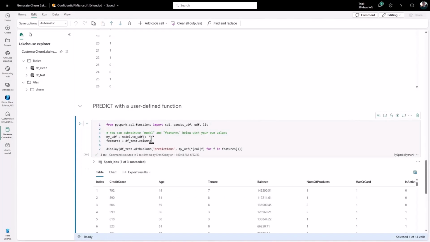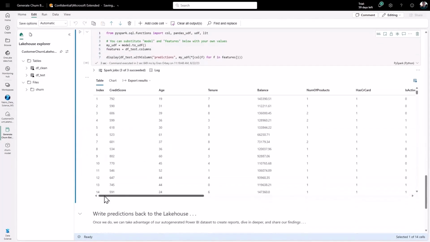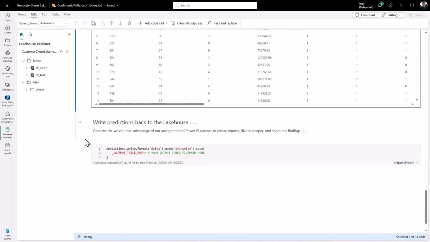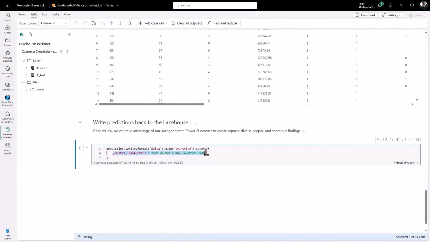So in this cell, that's what I'm doing, and the output's going to be the same as it was a few cells up. I'm displaying the test data frame with those prediction values attached. The last thing I'm going to do is write our predictions back to the lakehouse.